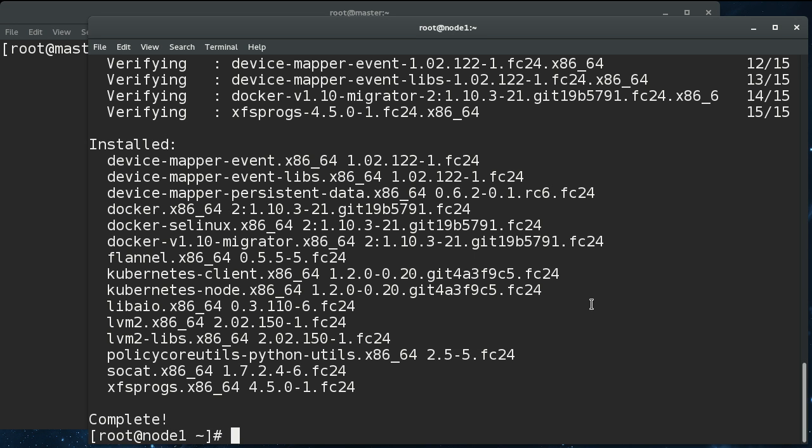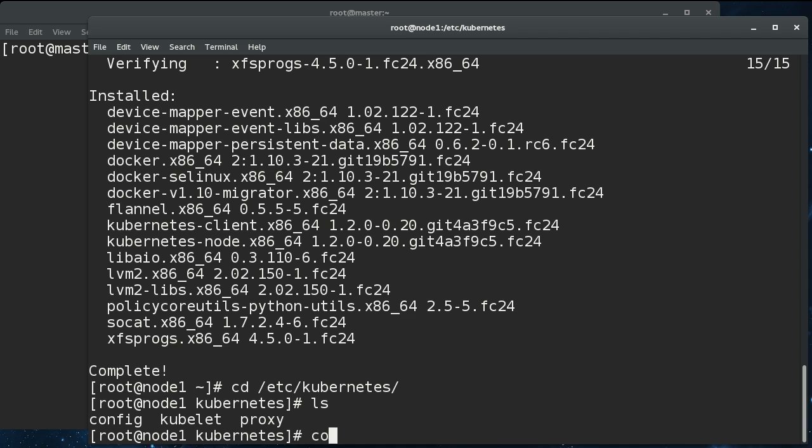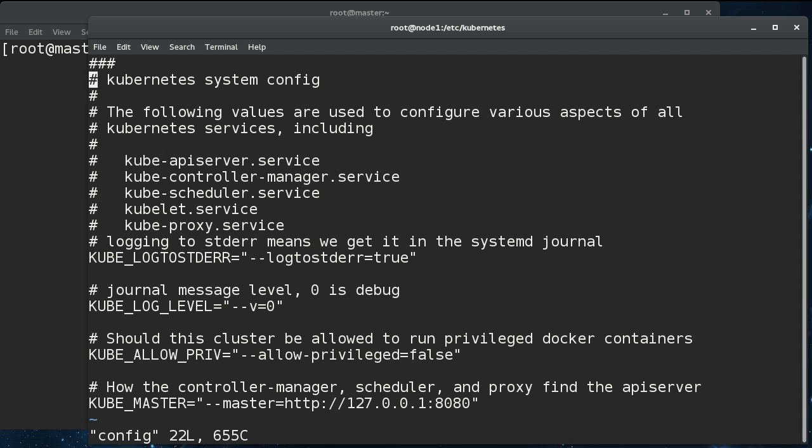So over here, we're going to have to configure Kubernetes to contact the remote API server. The API server is not on localhost anymore, so we're going to have to change some configuration files to let the node know where the master is. So under config, we need to come in here and say the kube master is at master.